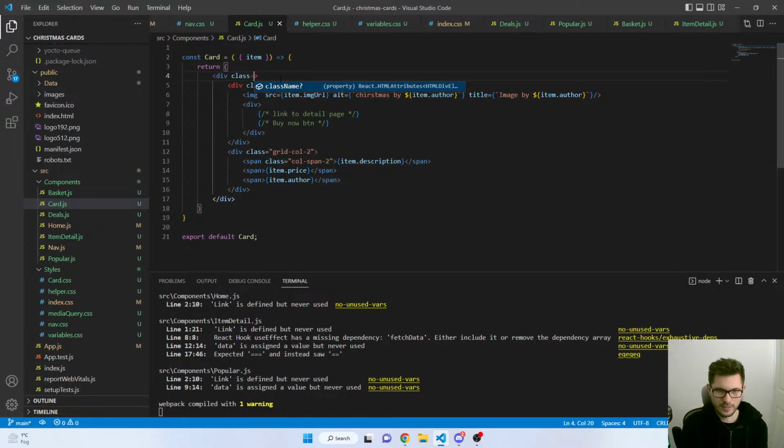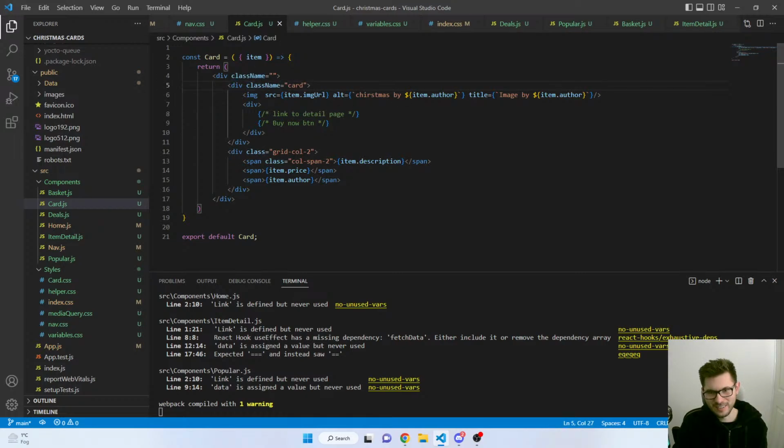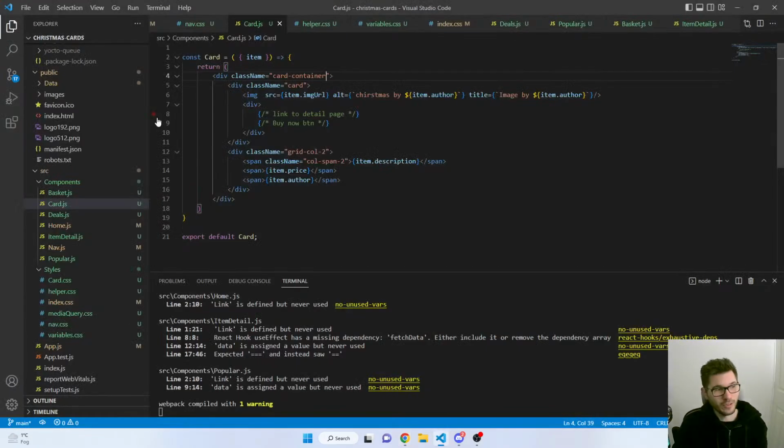And class of, I've just realized it's className, isn't it? I'm using React. I'm an idiot. className. Okay. className of card container, I think. I will get better at naming, I promise. Just not anytime soon.